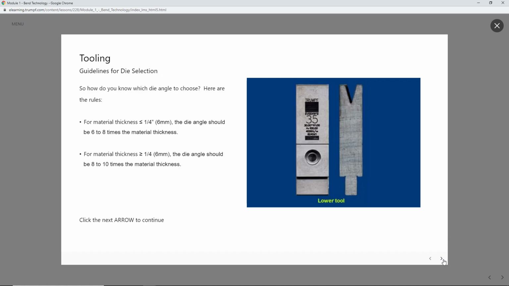So how do you know which die angle to choose? Here are the rules. For material thickness less than or equal to 1/4 inches, 6 mm, the die angle should be 6 to 8 times the material thickness. For material thickness greater than or equal to 1/4 inches, 6 mm, the die angle should be 8 to 10 times the material thickness.